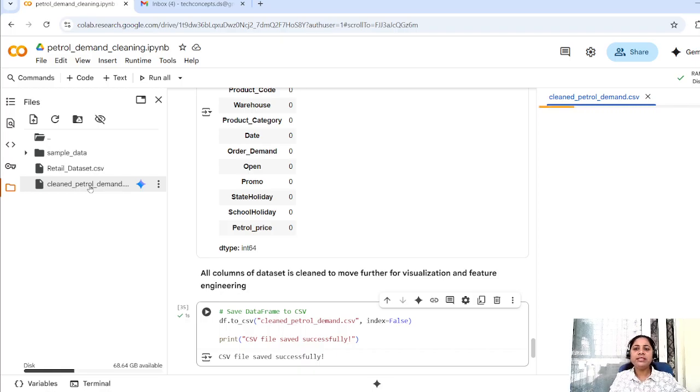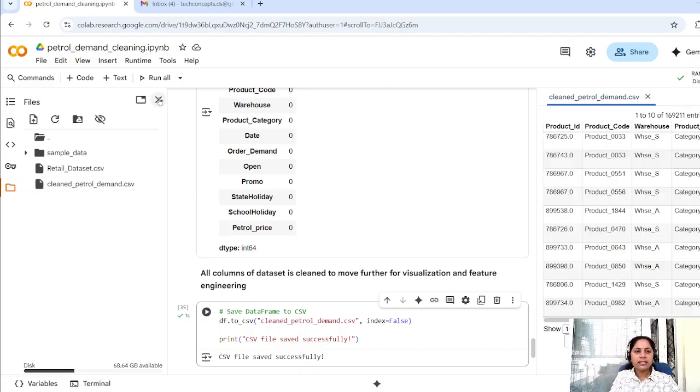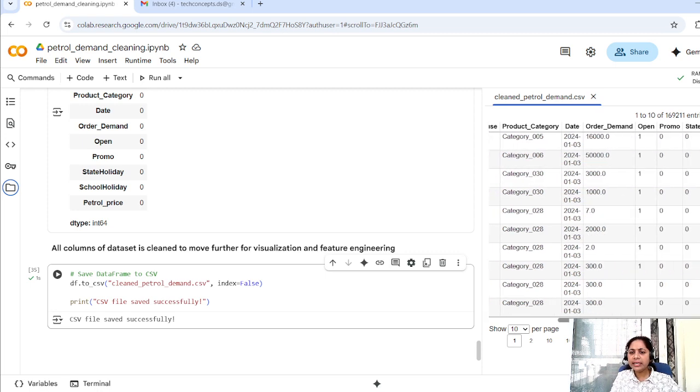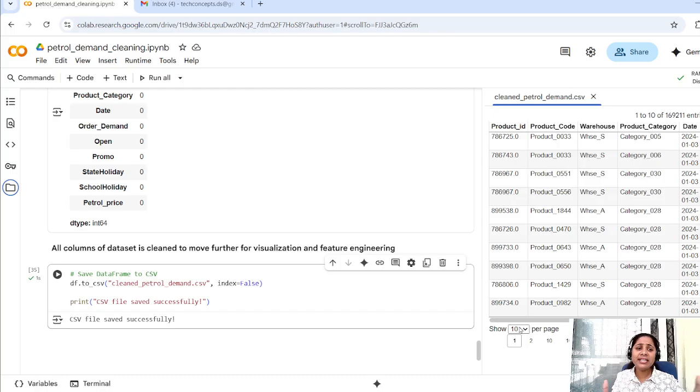I hope you understood in detail how we carried out our cleaning process. We have many things to cover next: visualization, feature engineering, how to build the model, and which algorithms are required for demand forecasting for a product like petrol, which is crucial for supply chain optimization, how to avoid shortage of the product as well as cost saving. Let's see in the next video.